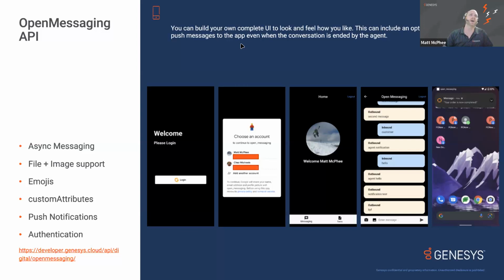So I'm using just a basic login screen here. I'm using Google as the authentication mechanism. You could use whatever you want. Then I've got a basic screen. I've then got my threading in here of messages. You can completely control the color scheme, the fonts, the look and feel of that. It's your app, right? You can build it out to be whatever you want.